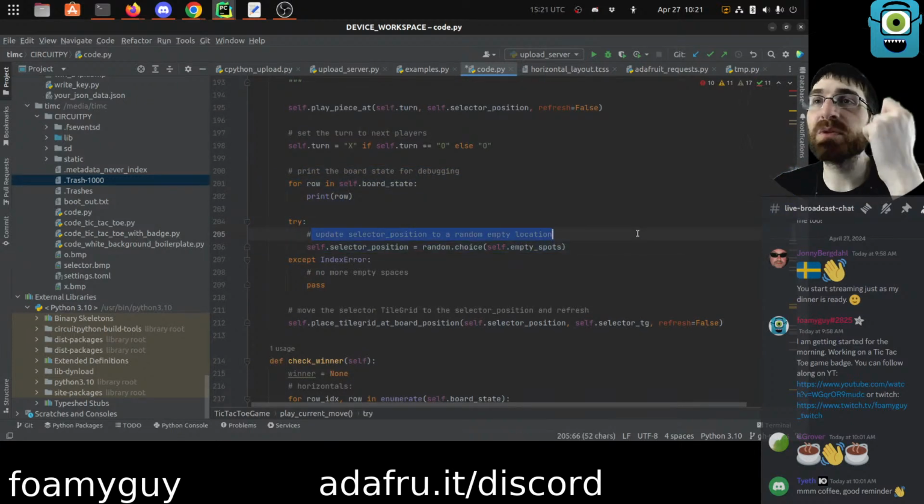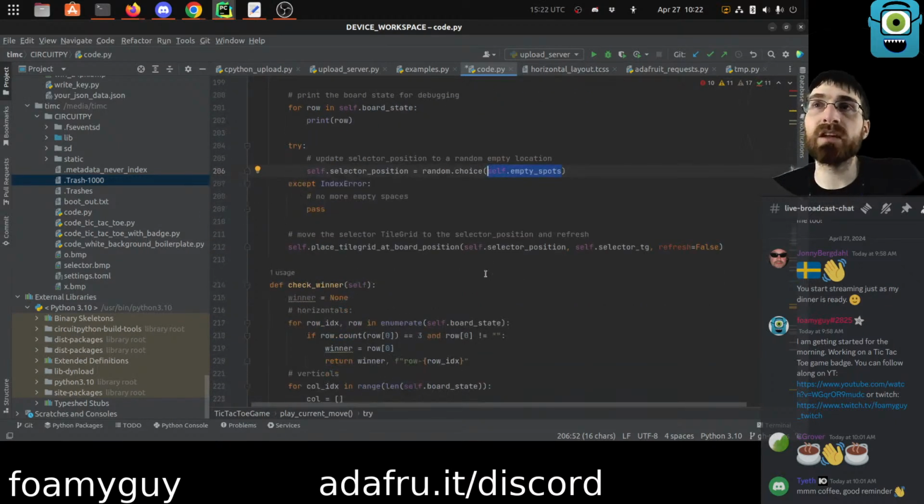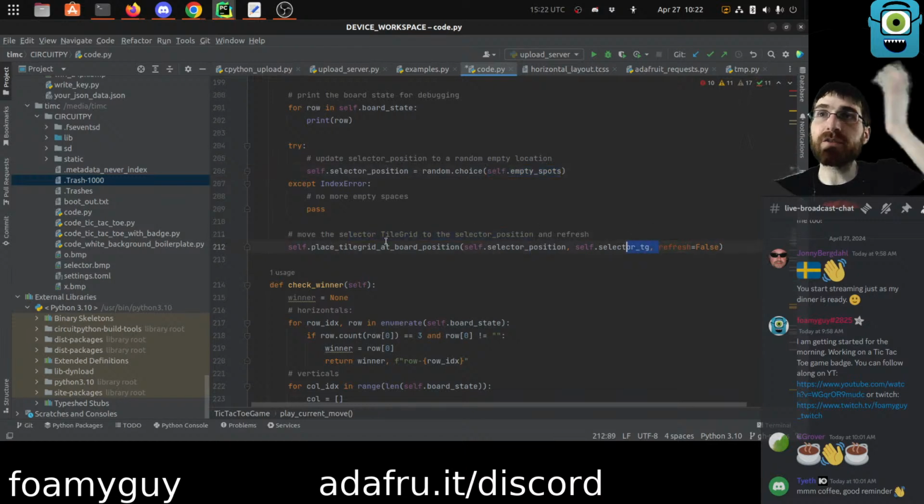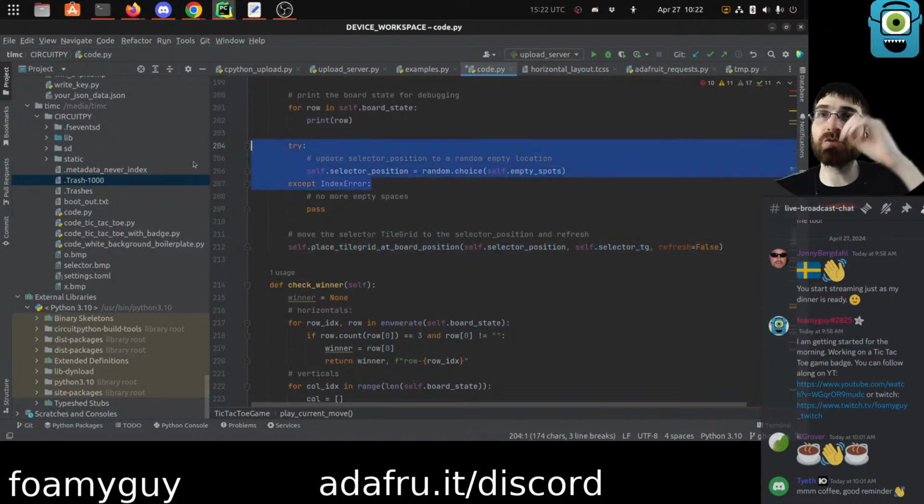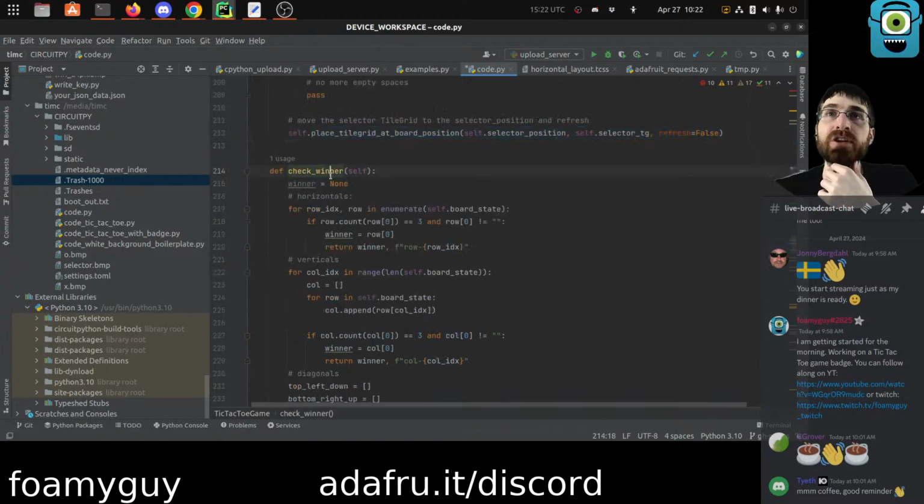Update the selector position to a random choice from all of the remaining empty slots. So after a piece gets played, then the selector, which is like the cursor, is going to move to a random location of an empty tile. It won't randomly choose a tile that is occupied already. Move the selector tile grid. Yeah, so we chose a new selector location, so then we need to place the selector at that location. Nice and easy.